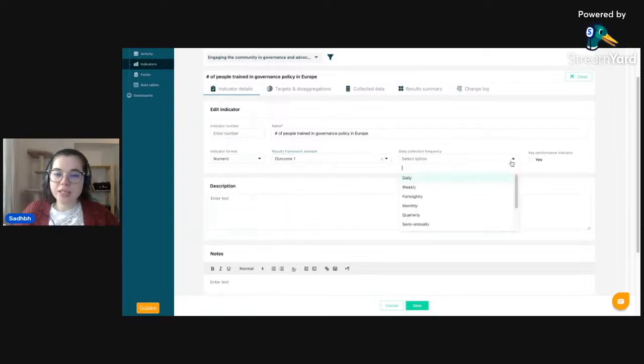And additionally here, you can select the data collection frequency. So how often is data on this indicator going to be collected? So let's say for this, I'll say monthly. You can also decide whether or not this is a key performance indicator. If it's a critical indicator that needs to be followed for maybe donor reasons, you can select yes.